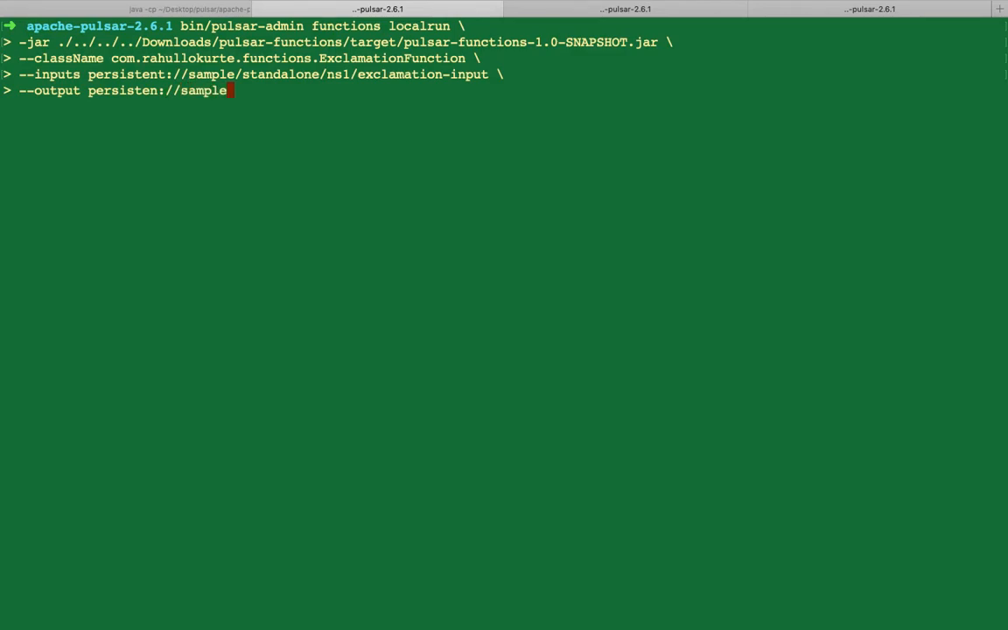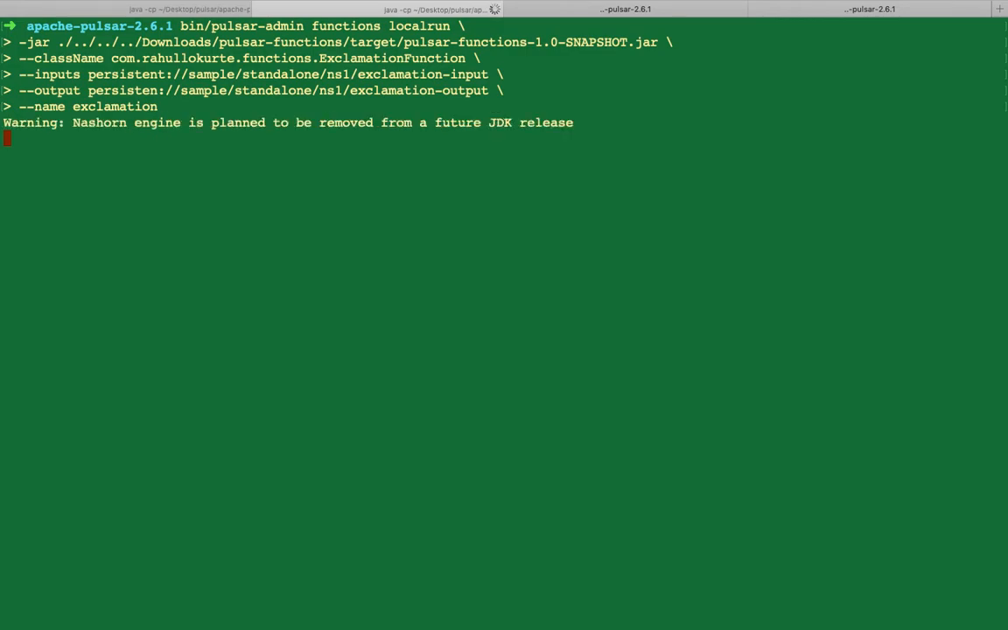So sample, standalone, ns1, exclamation output. This will be the output topic. So we have to give a name for our function. Let us give a name called exclamation. Now if you do this, it will create an exclamation pulsar function.